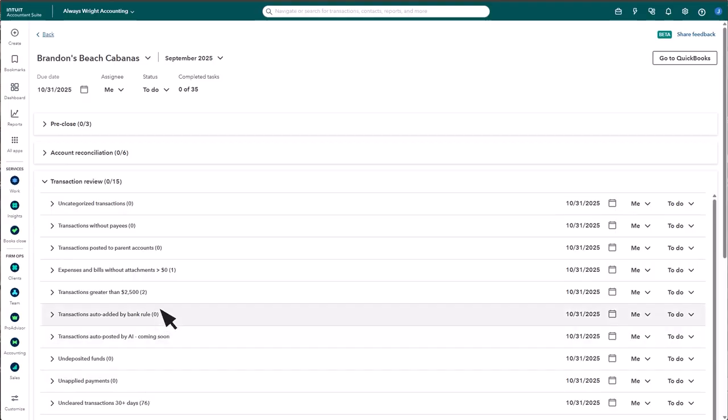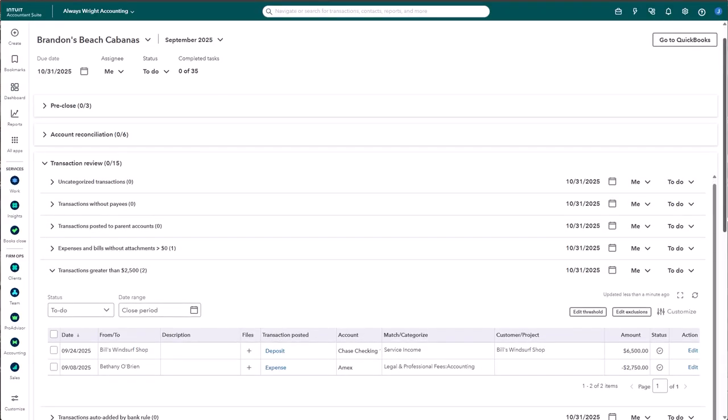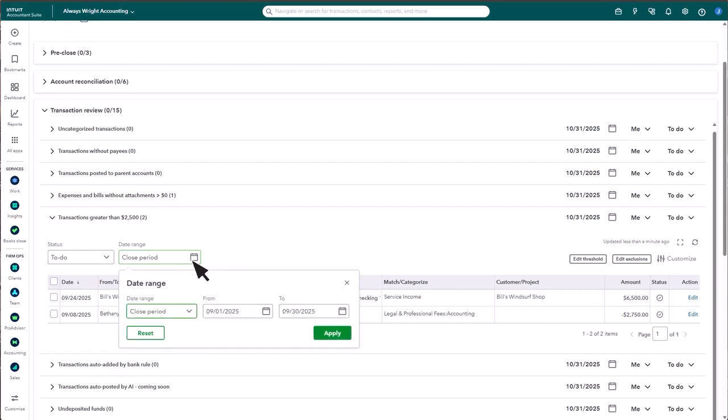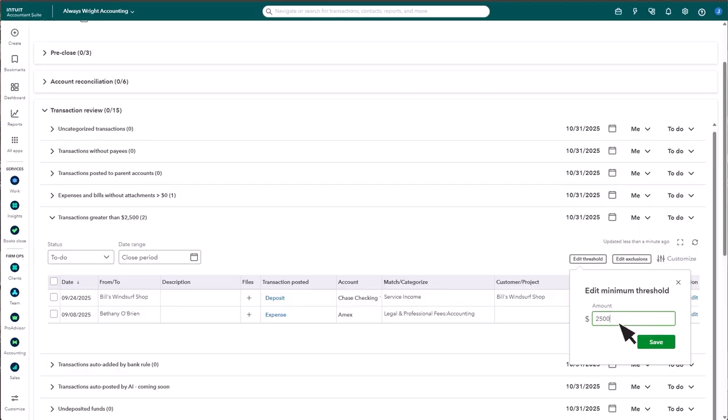Select any check to view the transactions that need attention. The date filter is defaulted to the close period, but you can customize it as needed. Select Edit Threshold to customize the threshold for transactions greater than 2,500 check.